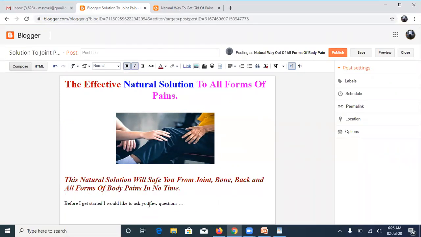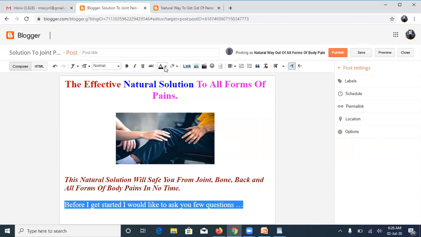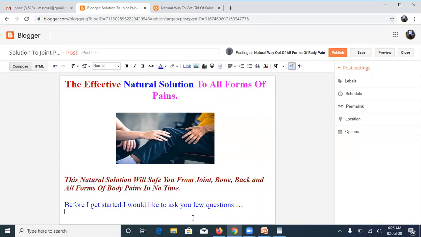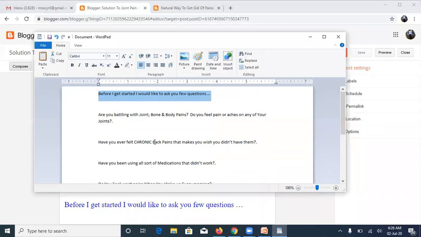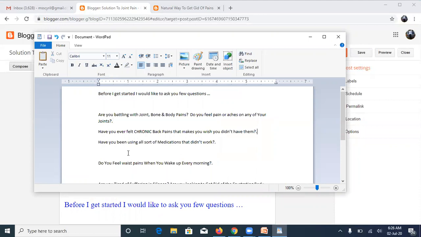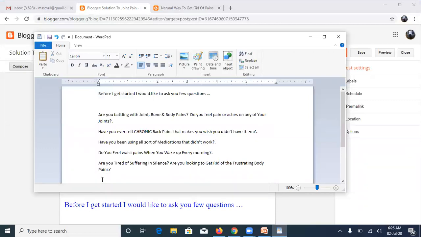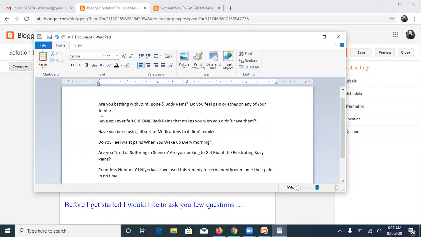So now before I get started, I would like to ask you a few questions. I will adjust it. As you can see, I want it to come in form of black. Let me just make use of blue color. And now, are you battling with pain?